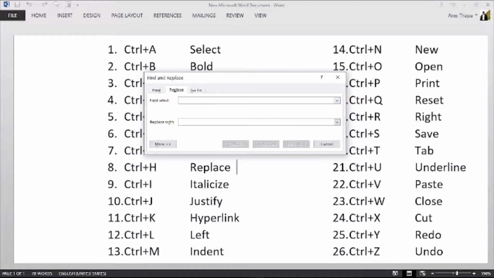For example, in a story, a long story, if I want to change the name of a character or person in the story, then I will type the name, and then in the second box I will type the new name with which I can replace.